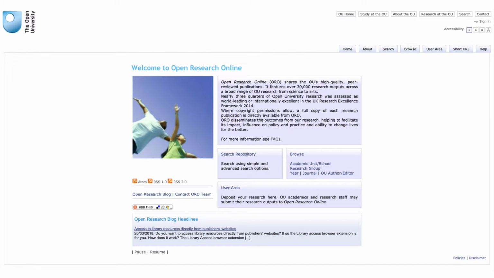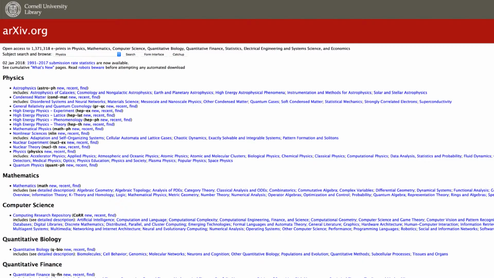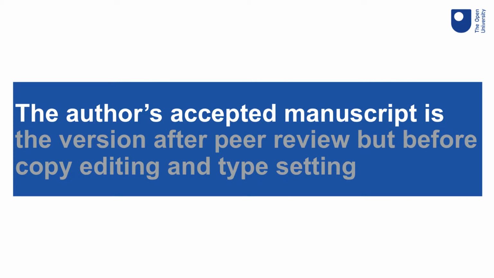At the Open University, it's strongly recommended that you deposit in ORO, our institutional repository. However, you can also deposit in a subject repository like arXiv. The author's accepted manuscript is the version of the full text after peer review, but before copy editing and typesetting by the publisher.